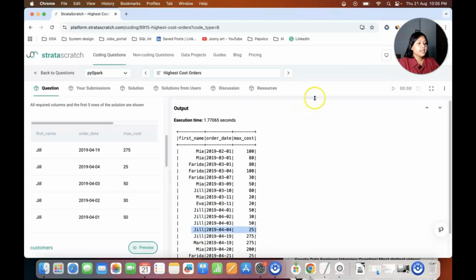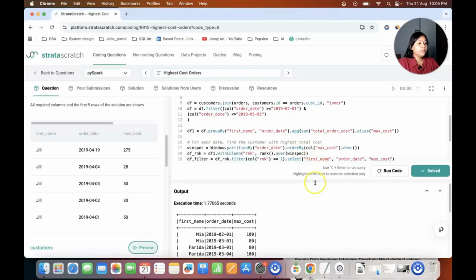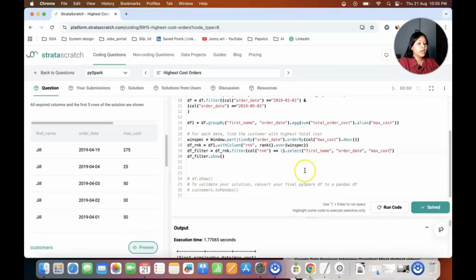If you want to go ahead and submit, convert this to pandas and then it will run, because it is not running in distributed mode, it's running on one machine. So you have to convert it into pandas and then click on submit to solve the complete question.